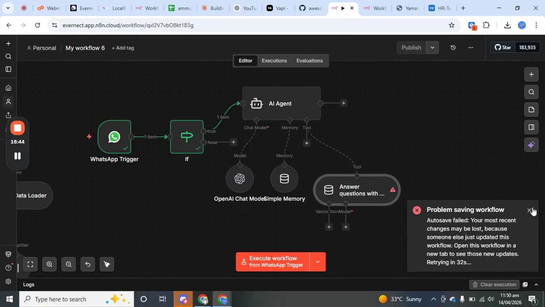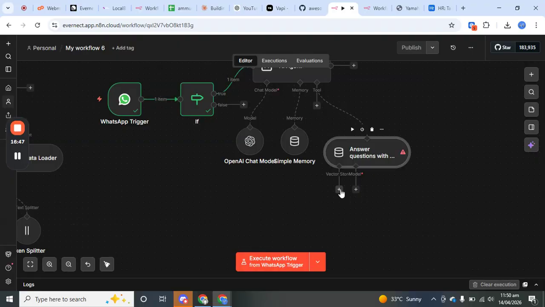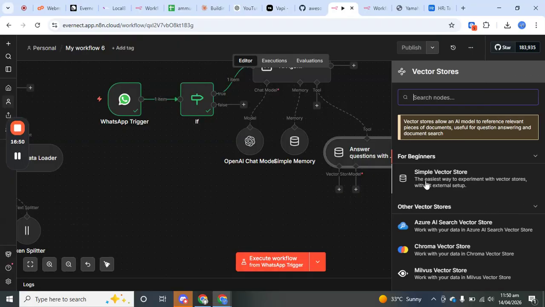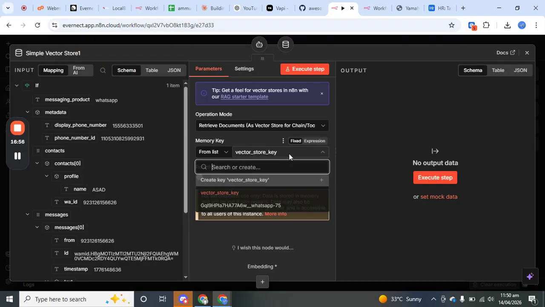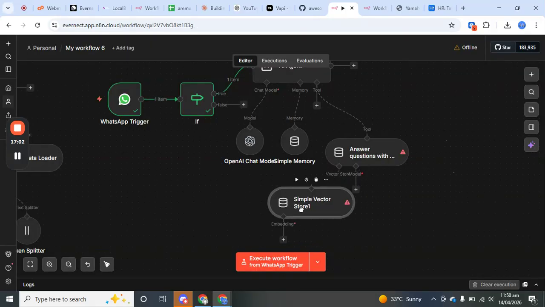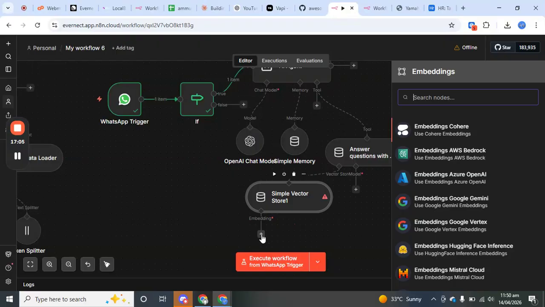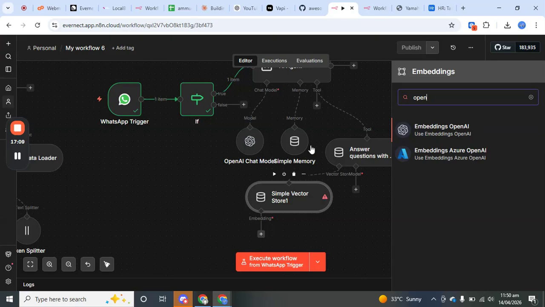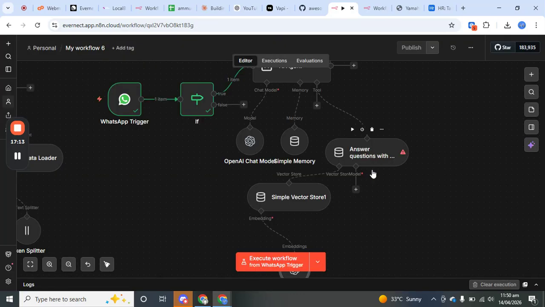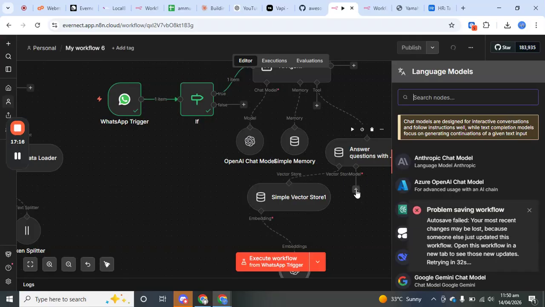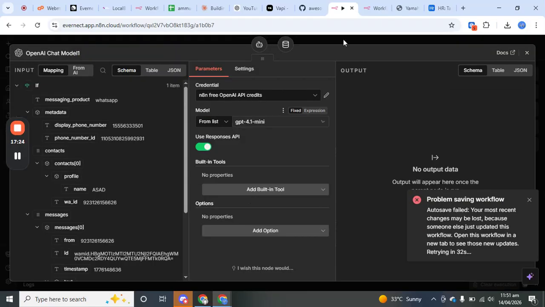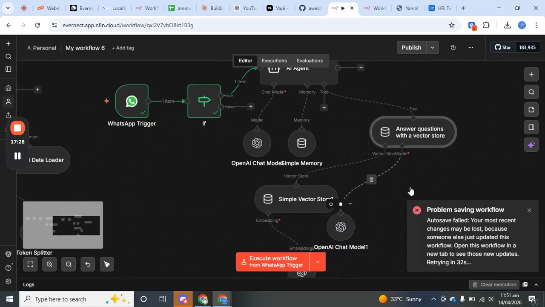And now the next is we need to use a vector store. For this we should select simple vector store, the easiest way to experiment with a vector store. For the key we need to select the key which we used when inserting the document. Now we also need to give an embedding model so that the AI can regenerate text from the embedding. For this, use the OpenAI embedding model. And now we also need to give a model to the vector store. Select 4.1 mini. Okay, now we have the model here.